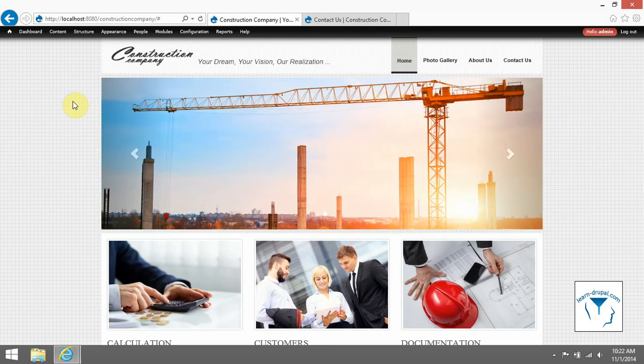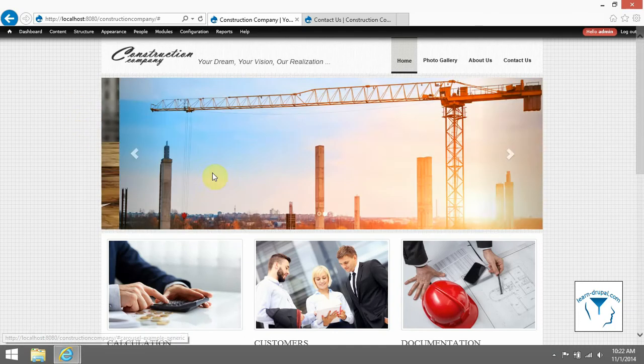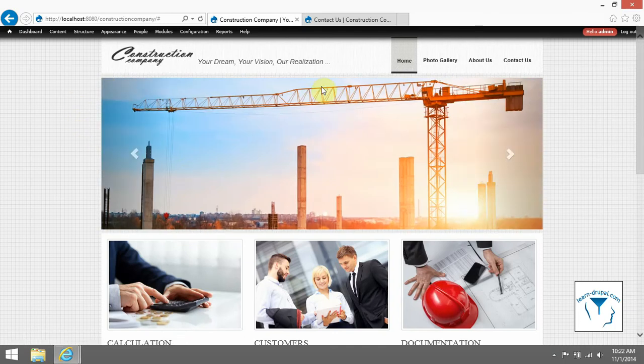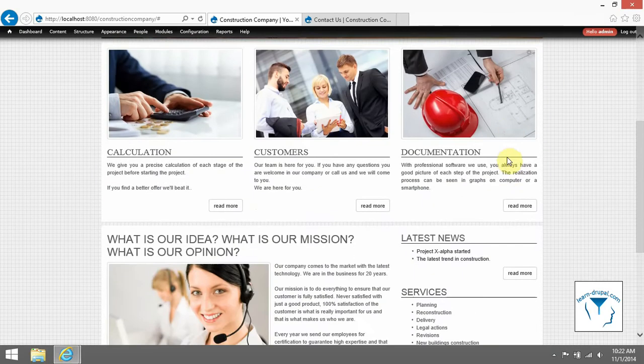We have created for you a special tutorial which explains how to make a website from scratch using Drupal. You can see the final implementation of a website for a construction company right now. This site has a dynamic slider on the front page. On the front page, there are also several blocks which you can edit as an administrator.